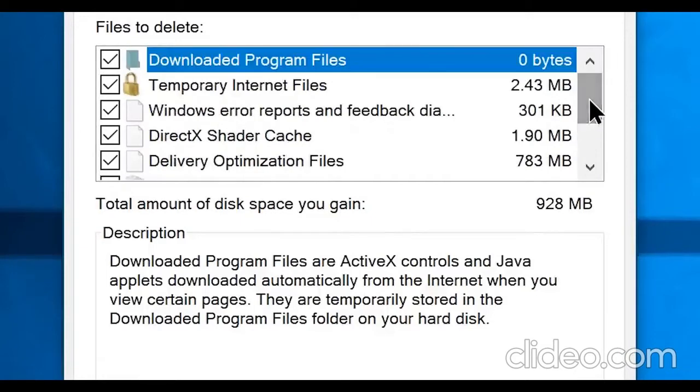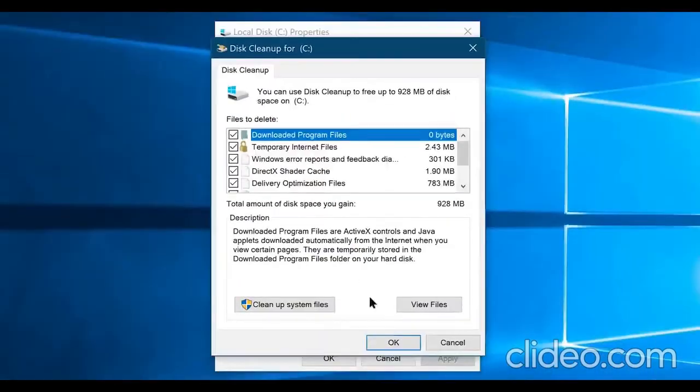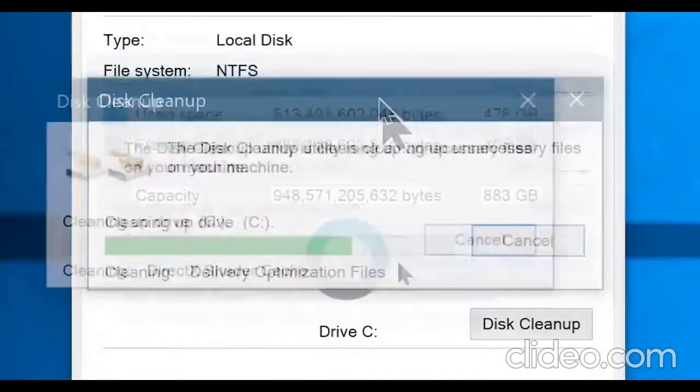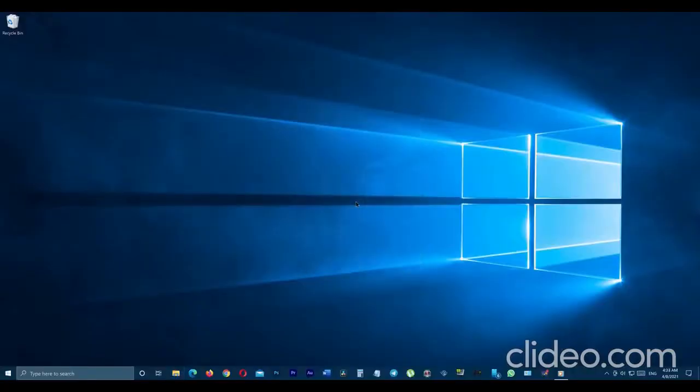I don't mind choosing all of them because there is nothing important. For example, the old updates or the files from the previous Windows build. But if you find anything which you wish to keep, just uncheck them. Anyway, once you've selected them, click on OK and you will be asked for confirmation. So click Delete Files option and there you go. You have just freed a huge sum of your system drive space, and it will definitely boost your system performance.